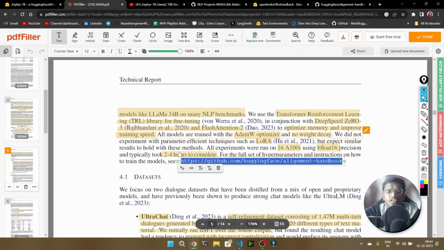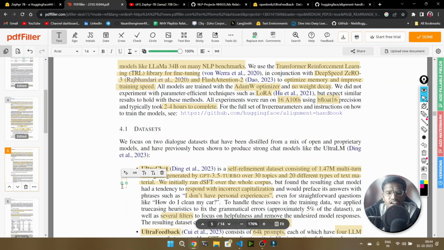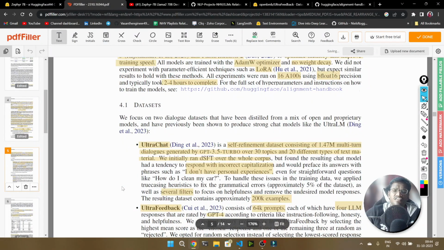Okay, so now coming on to the datasets, we have UltraFeedback and UltraChat. These are the two datasets. Both are from GPT-4. Sorry, one is from GPT 3.5 Turbo. What happens is they have 1.47 million multi-turn dialogues generated from GPT 3.5 Turbo over 30 different topics in 20 different types of text materials. So the way in which it responds, everything will differ.